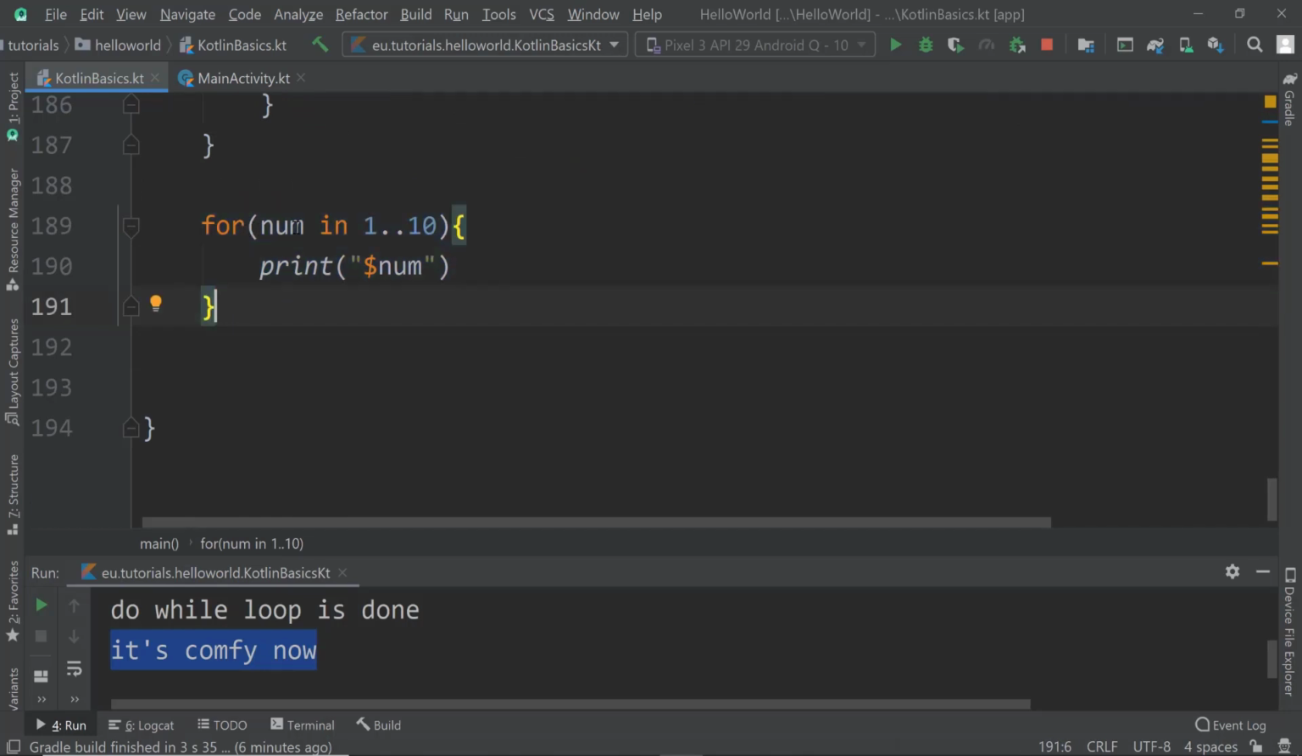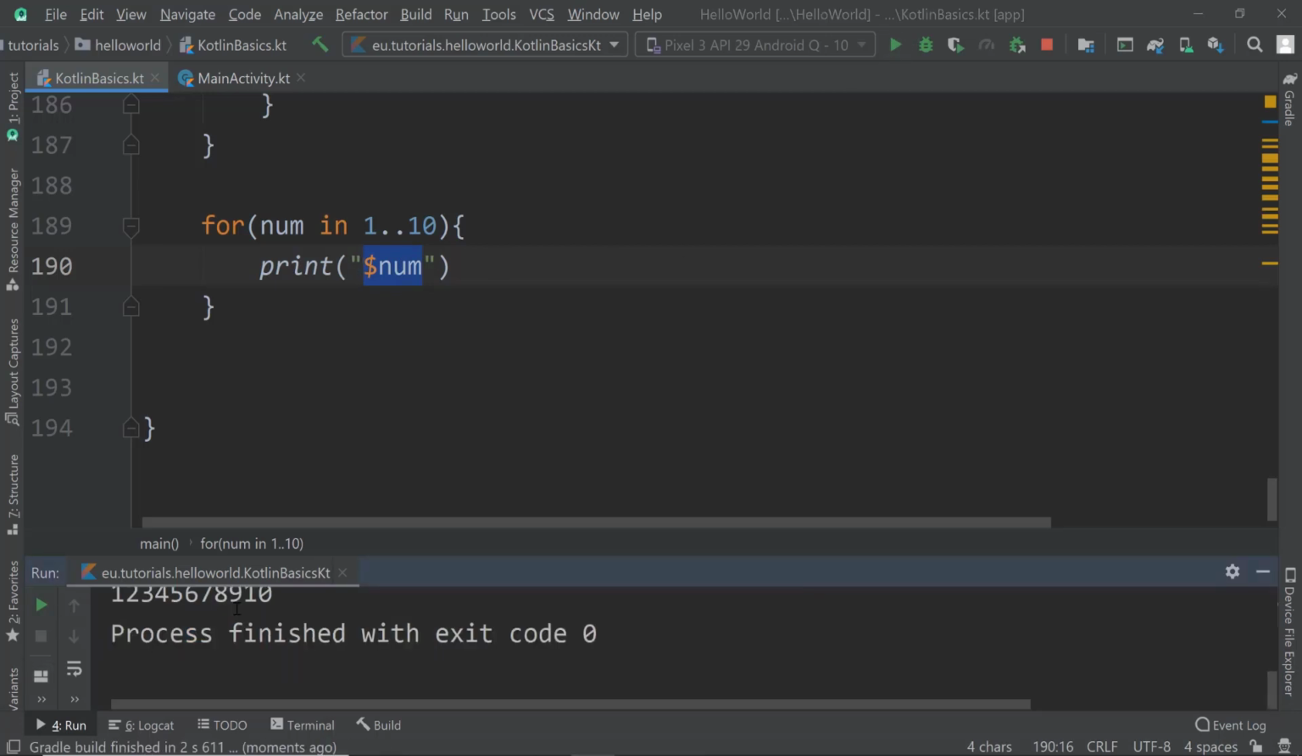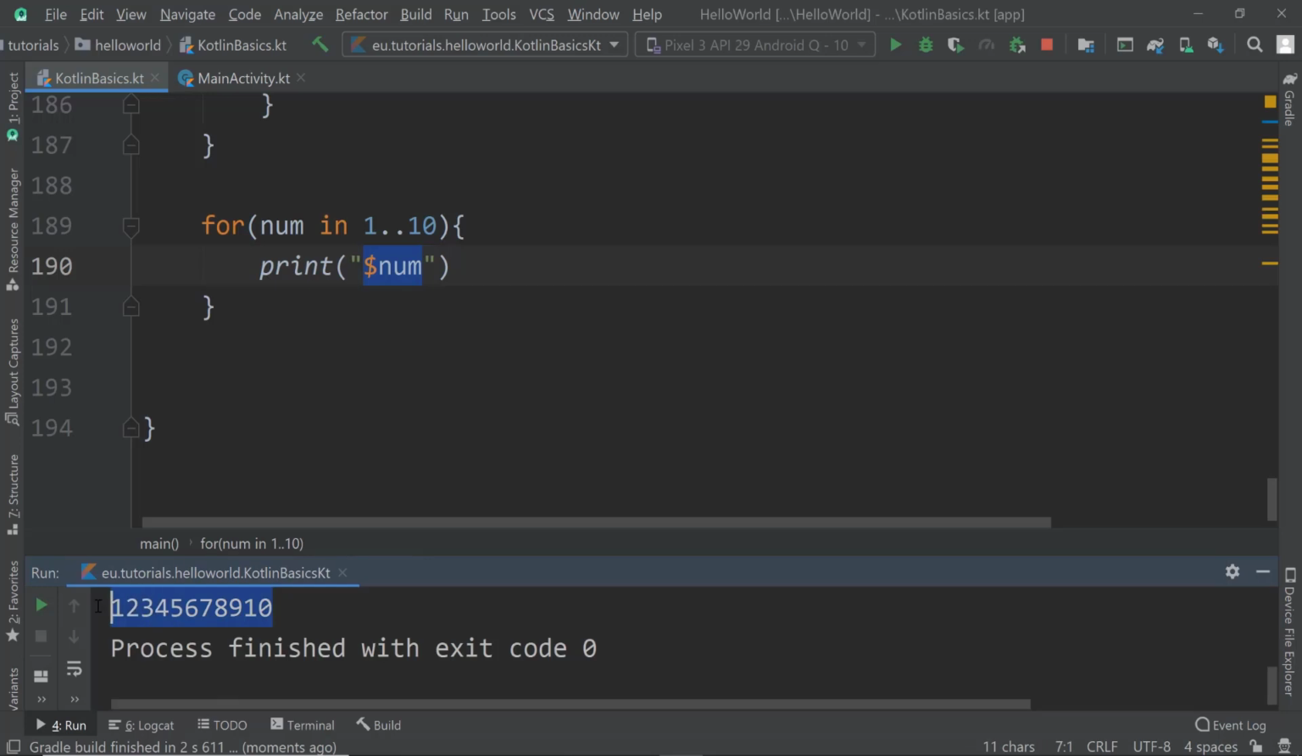So here it just says, for the number which is in this range of 1 to 10, please execute the code in the block. And in our case, we just do something simple where we just say, okay, print the number that you're currently looking at. So if we run this, we can see that it just prints 1, 2, 3, 4, and so forth, up to the point where it's 10. So where the value is 10.